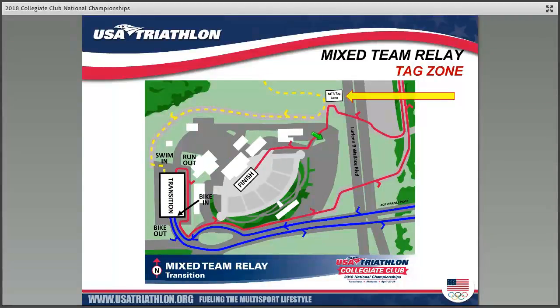This details the tag zone area. So this details where bike in and bike out is, swim in and run out. Here's the MTR tag zone area. So again, it must be a physical touch for the athletes in that area. If athlete 1 is racing, athlete 2 needs to be at the front of the tag zone area. We will have a speaker system set up in the area to do the best that we can to notify athletes what athletes are coming up on that tag zone area.